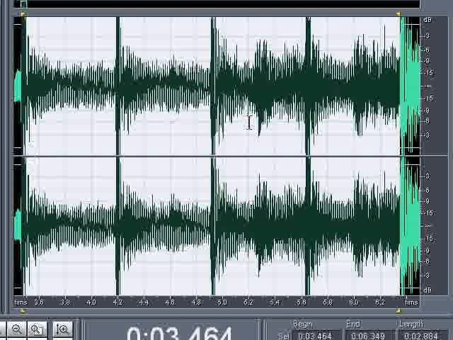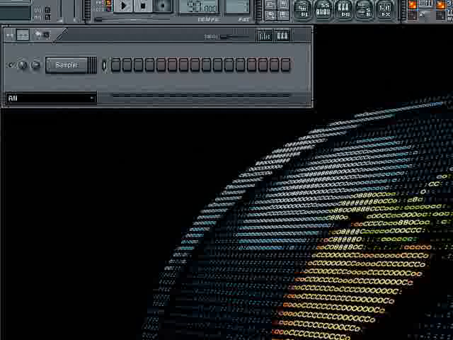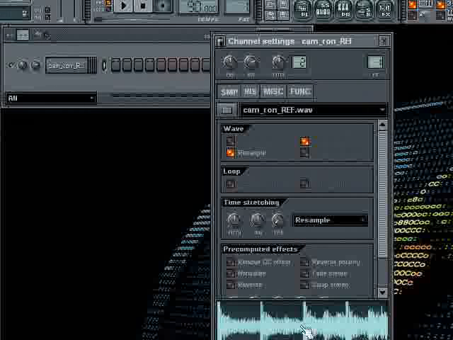What I'm going to do is I'm just going to save it, and I can go to File, Save Selection, and save just this part. Okay, now I've already done that, so I'm not going to redo it, but what I'm going to do is I'm going to load in that part into FL Studio. So I'm going to drag it in here, and here's the part.